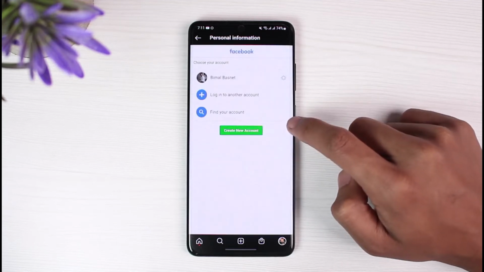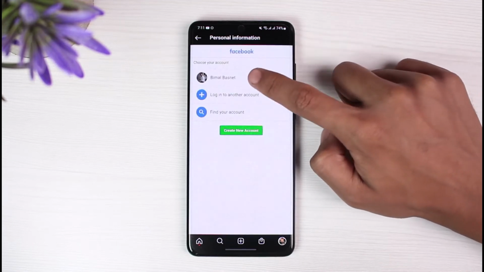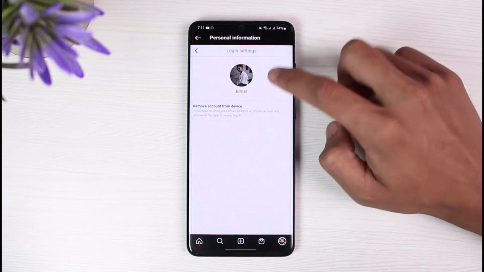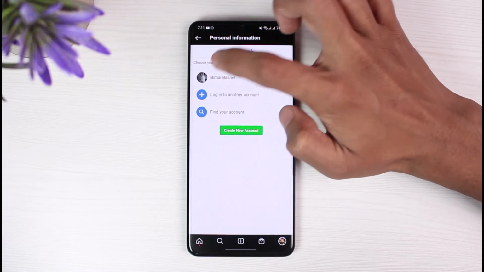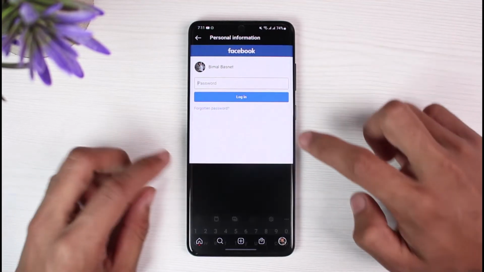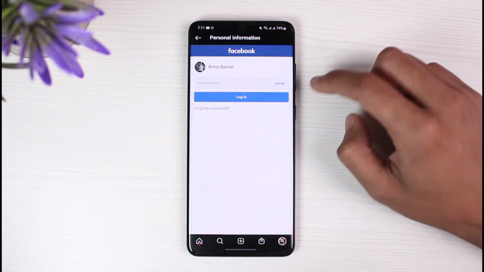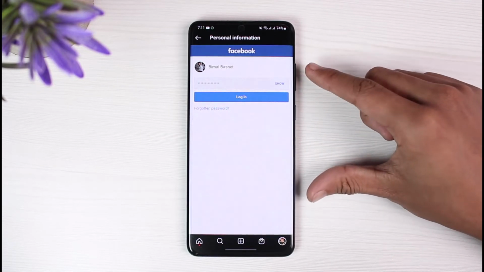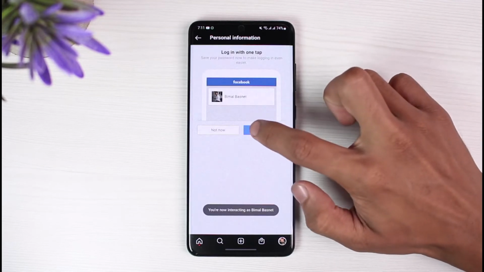Once I tap on update on Facebook, you can see it says to log into the account on which you want to change the date of birth. So once you simply log into your account over here, it will ask you to change the date of birth. So first, let me go ahead and enter my password. Once I enter my password, tap on the login button and you will see this kind of interface where it will ask us to change our birthday.